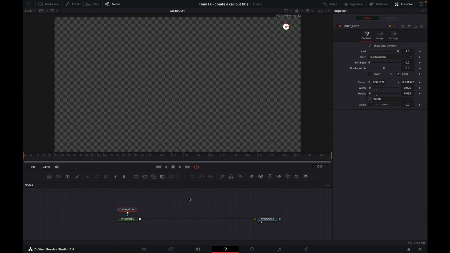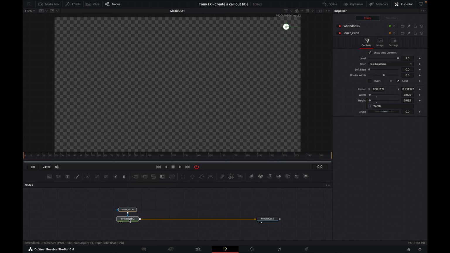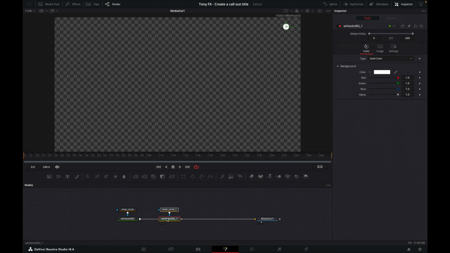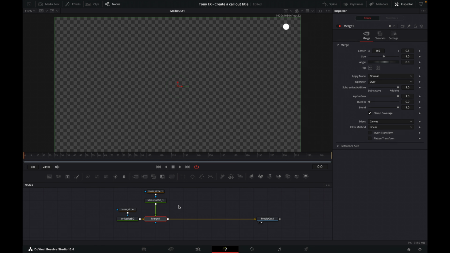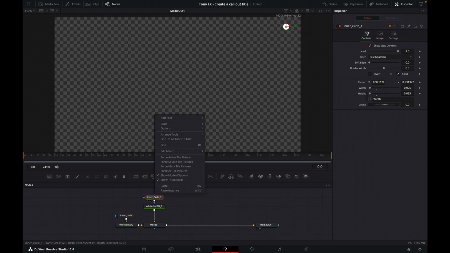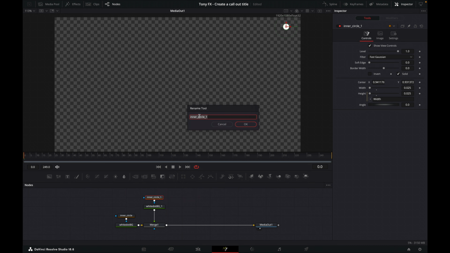Okay, that looks fine. And then we want to duplicate this. So we'll duplicate our background and we'll duplicate our circle here, then we'll merge that in. And now we have two. So one we're going to have as the background, and one's going to be the outer circle, one will be the inner circle. So let's just rename this outer circle.